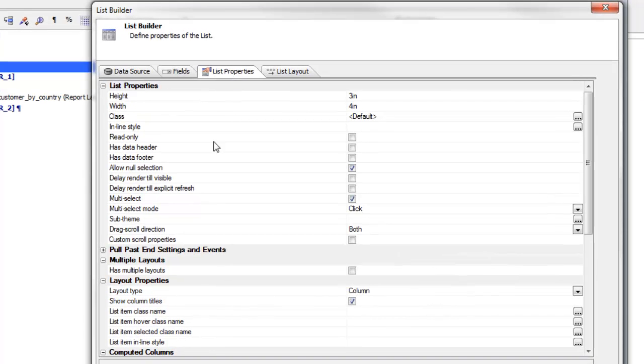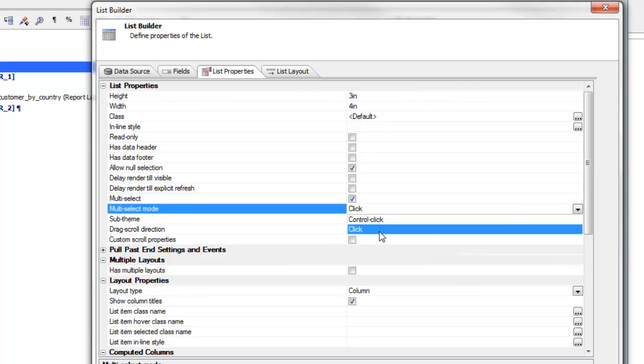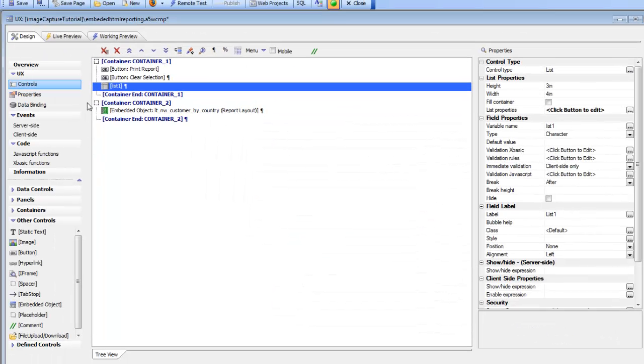But the list has been configured to allow multiple selections, so we've turned multi-select on, and we've specified that the way in which the user will make multiple selections is with a single click as opposed to control click. So this allows us to now select multiple values in the list.